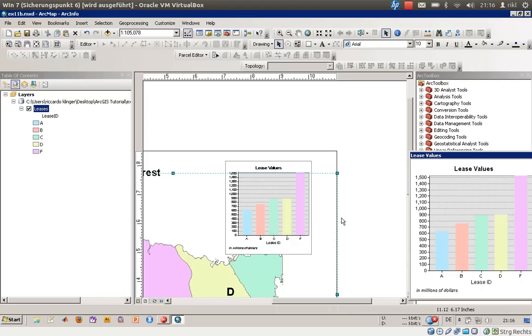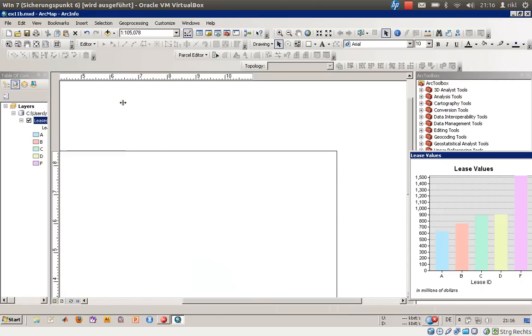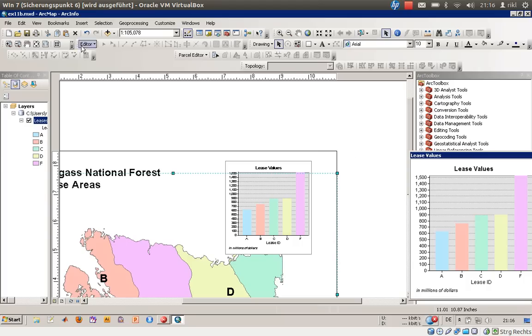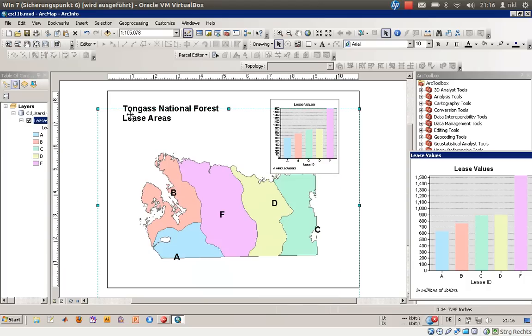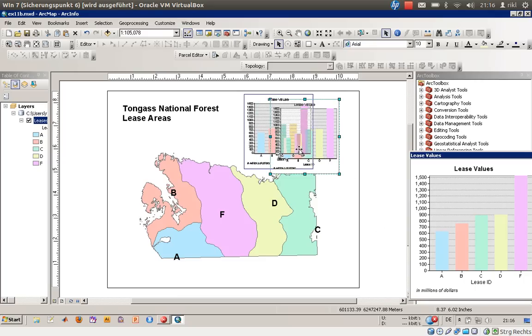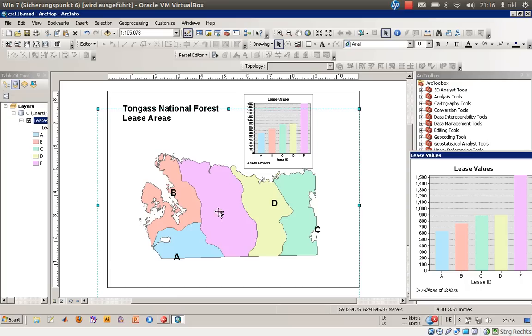So there you are. In the map now, I will just increase the visible size of the map. Zoom to the whole page. Now you can see, on one hand, the graph of the lease values, and on the other hand you can also see your map where the lease IDs are located. So this is it for the moment.